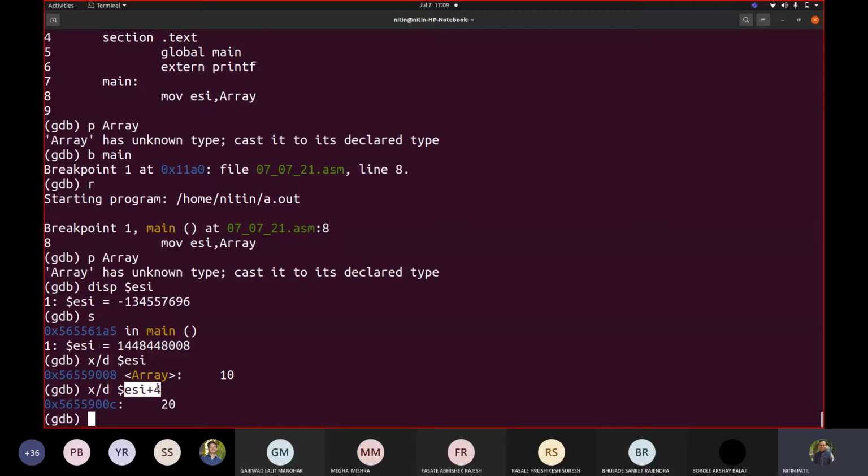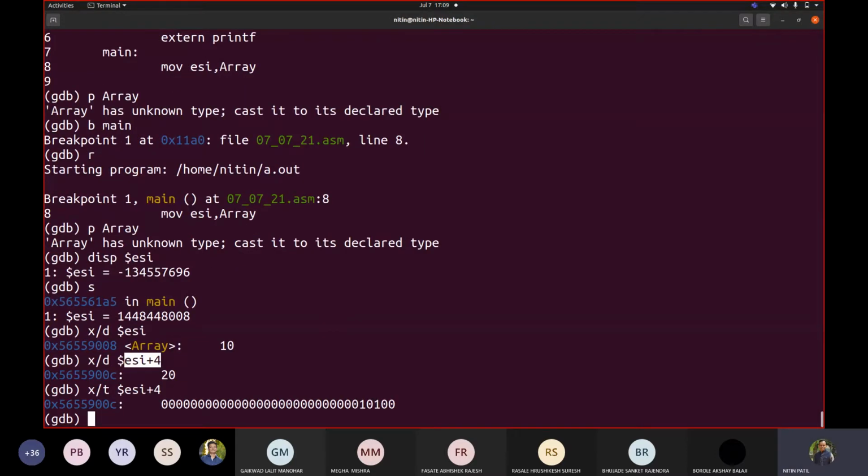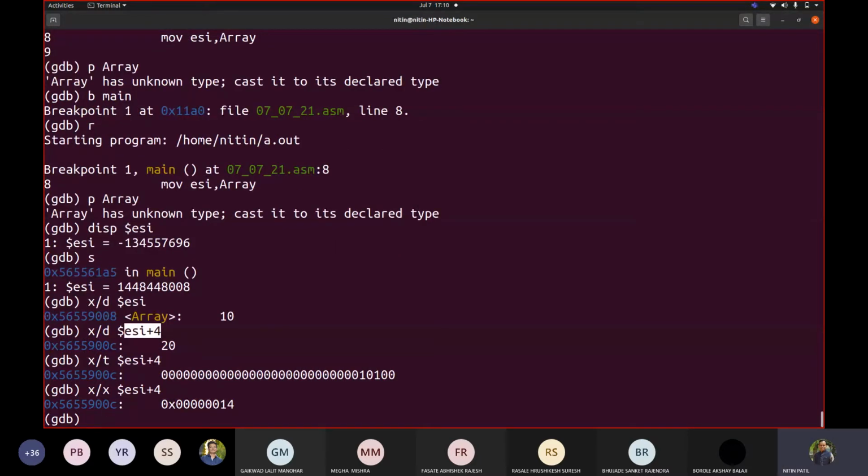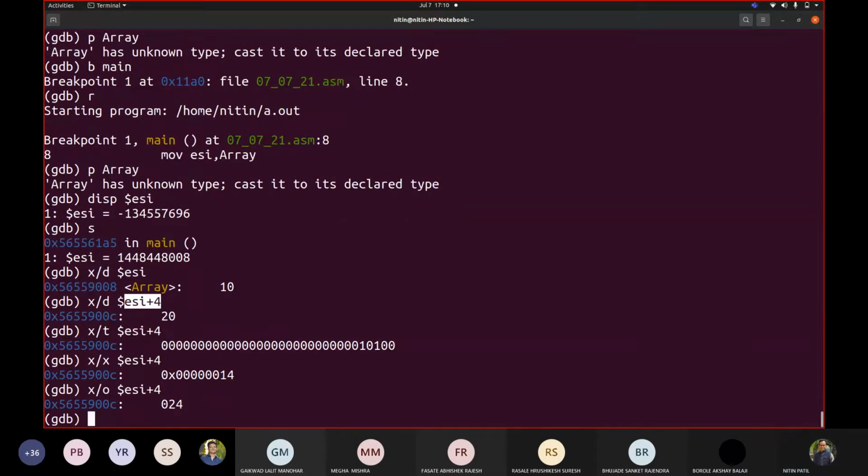So let us try this. Now you might have seen I am displaying this value in decimal. If I say x/t, it shows in binary. If I say x/x, it is hex, because we have said ESI plus 4, which means we are talking about the second value. If I write O there, this would be octal. So this is the format that GDB permits us to use.